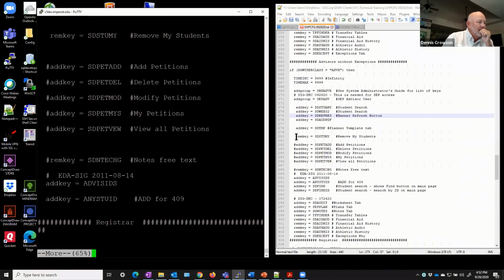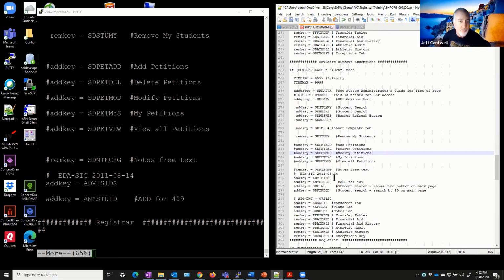So you're removing this key. That's the key that shows only your own student. So you're saying advisors can see any student. Right. Okay.